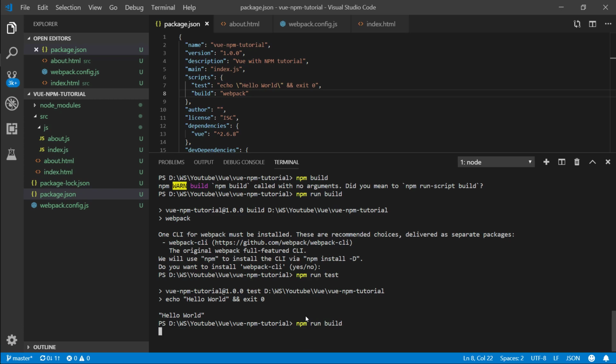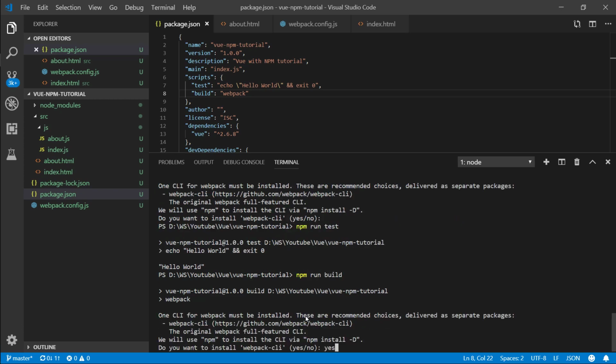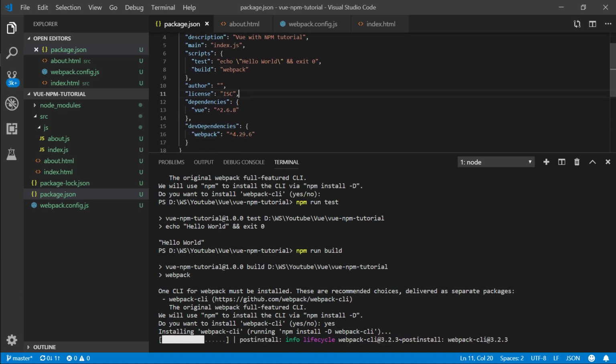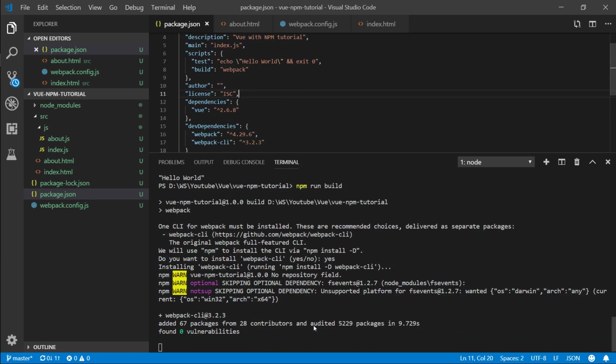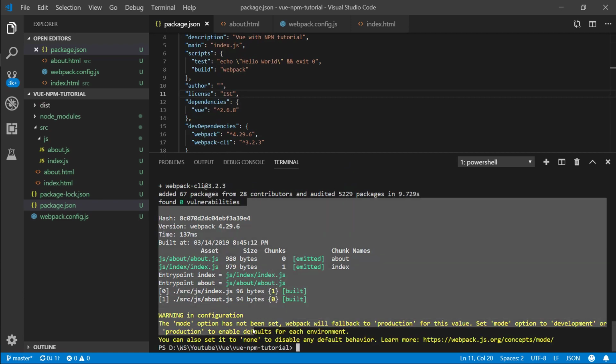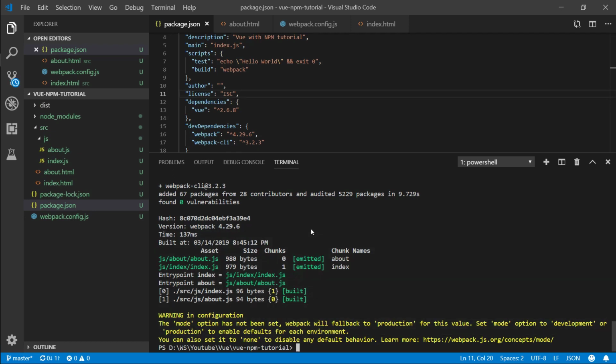So again, let's run npm run build. Let's say yes. And you can see the command that it's running, npm install with the -D flag. So it's going to put it under our development dependencies here. And there it is. And it actually ran Webpack as well.